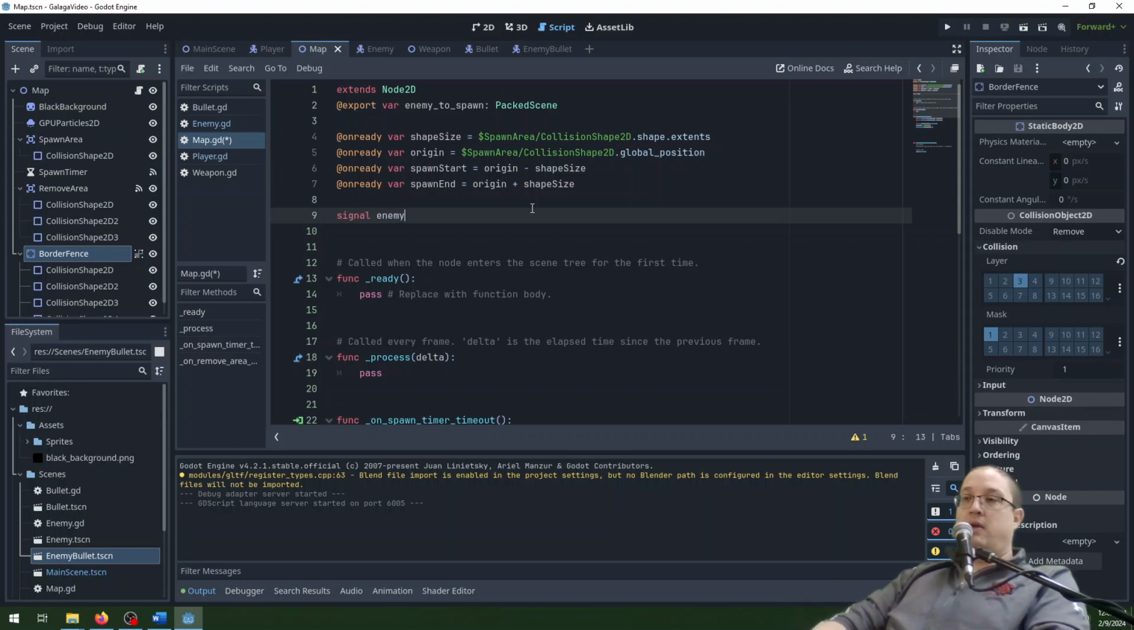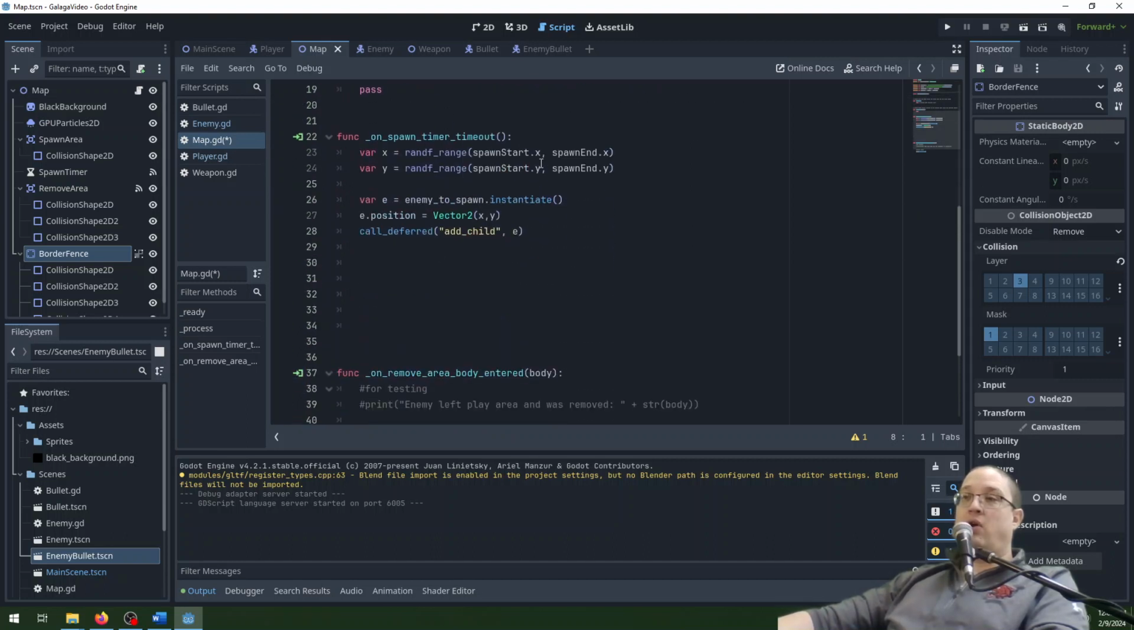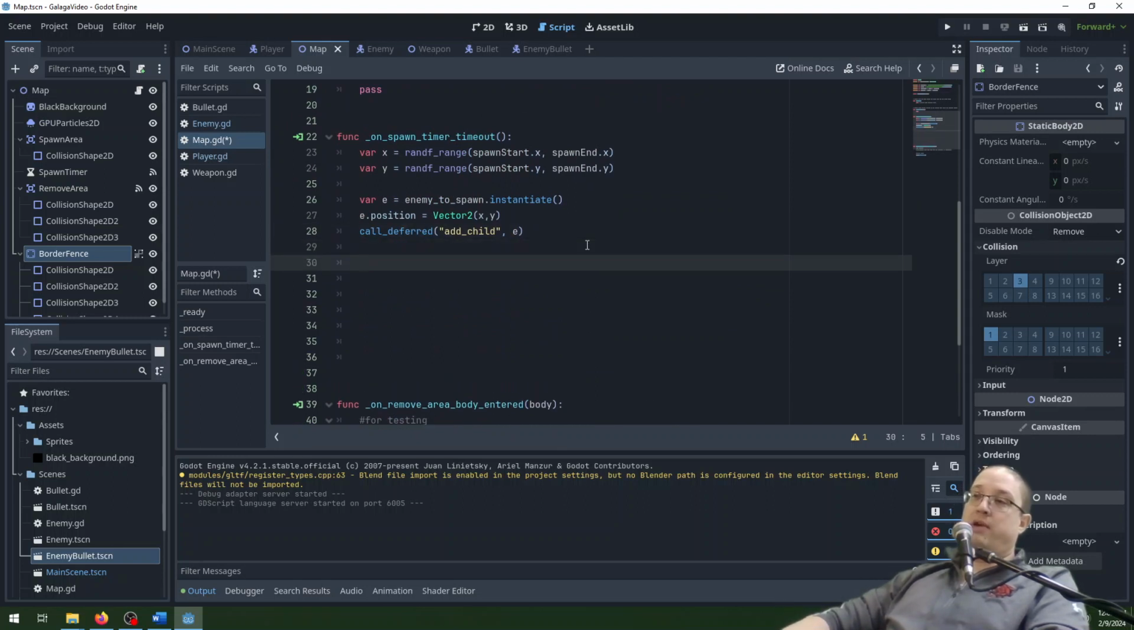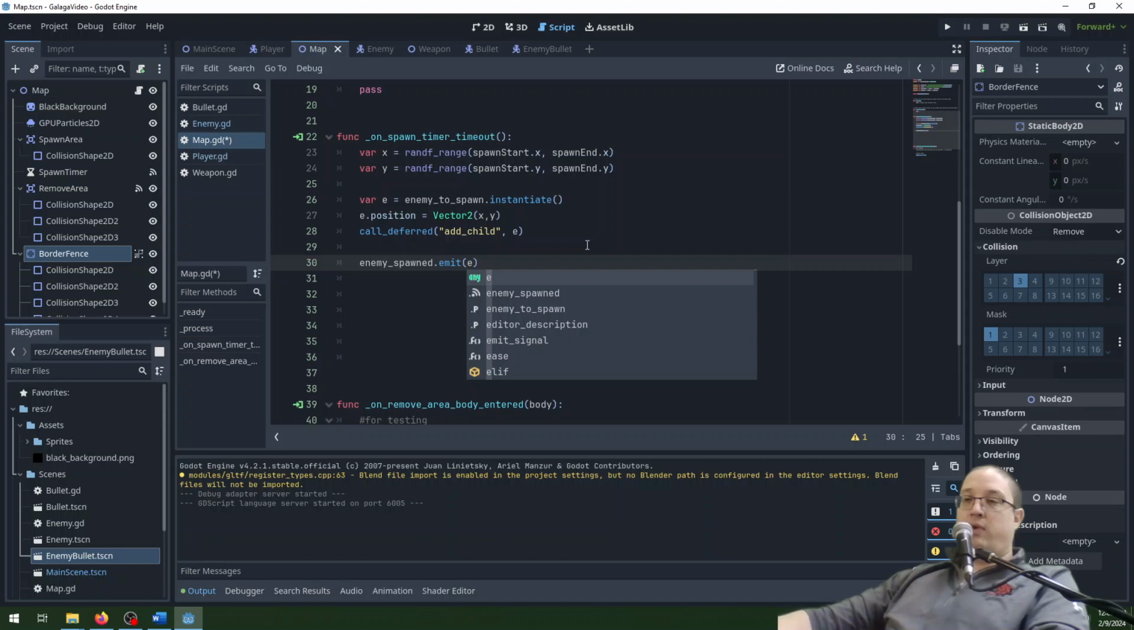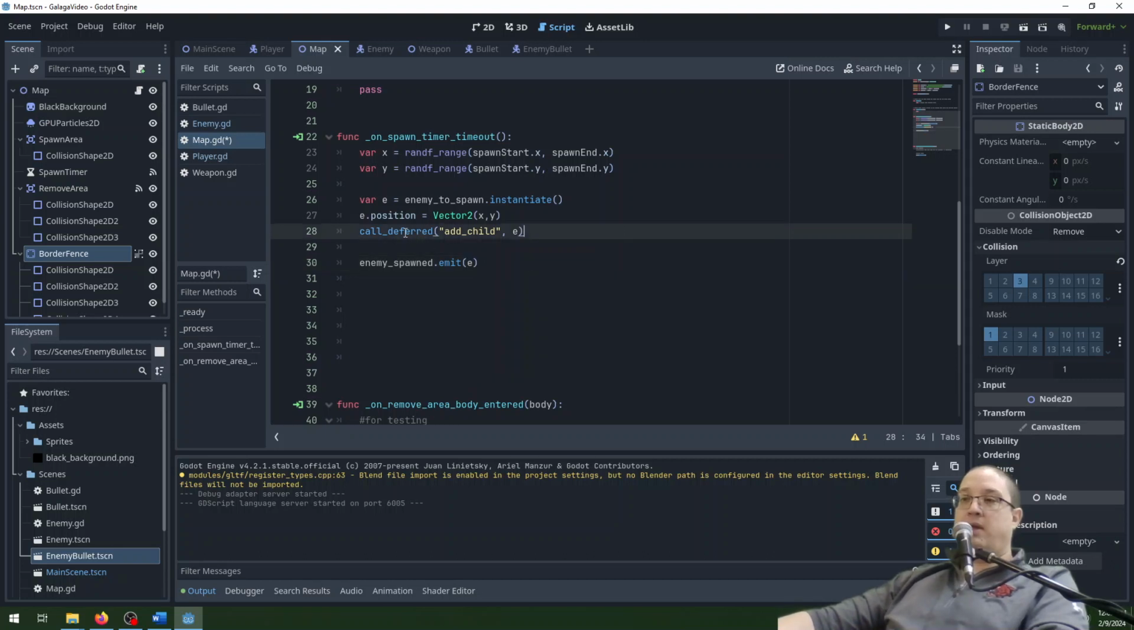Signal enemy spawned. And we're going to pass up the enemy that we spawned. So this here is we're going to signal when we spawn an enemy, and that happens on spawn timer timeout. I'm just going to do that right at the bottom here of on spawn timer timeout. And enemy spawned.emit. And we're going to pass up the enemy here.